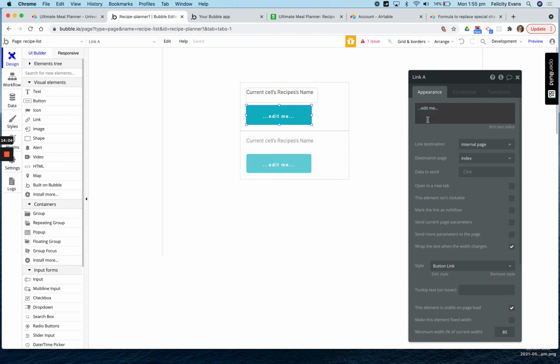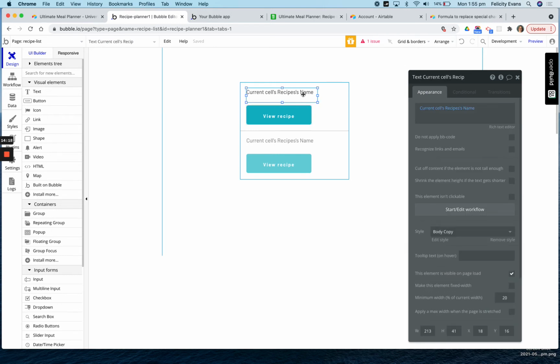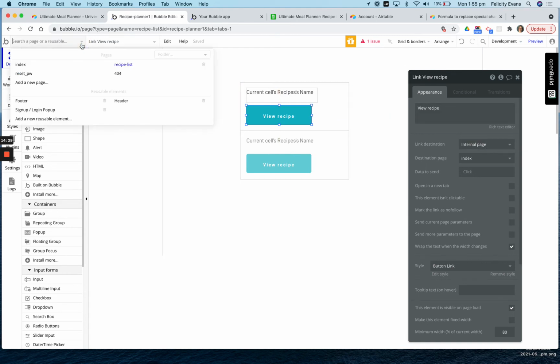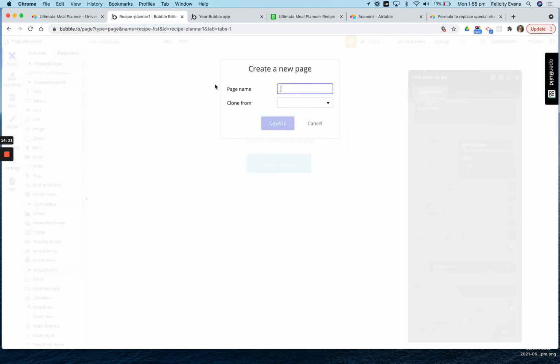Okay, so we just want to say view recipe. Of course, you could make the recipe name a link, but you'd have to go back and create that as a link. So we've just got a button style link here. Now we don't have a recipe page yet, so we need to do that before we get any further. Add a new page. Recipe, create.